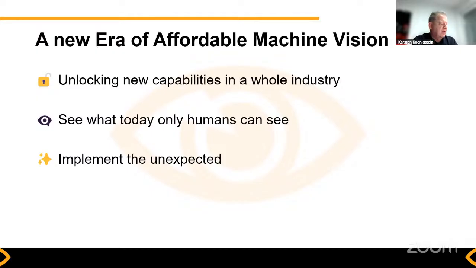Yeah, we can implement the unexpected. Nobody could think that a wash portal can inspect your car, or that welding could be analyzed differently than by humans. There are so many unlimited possibilities we see, and we are asked by companies.